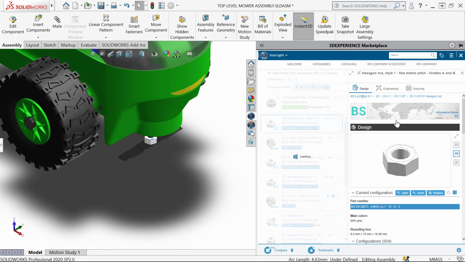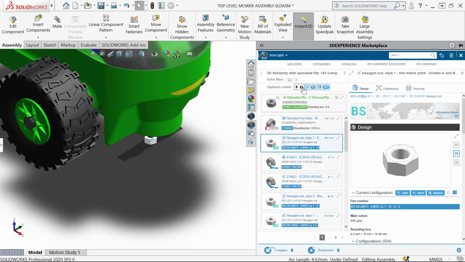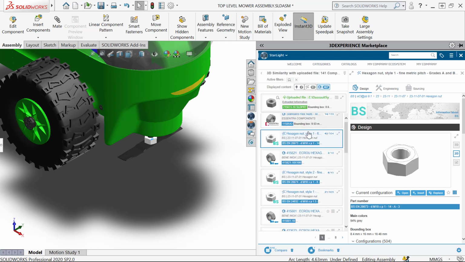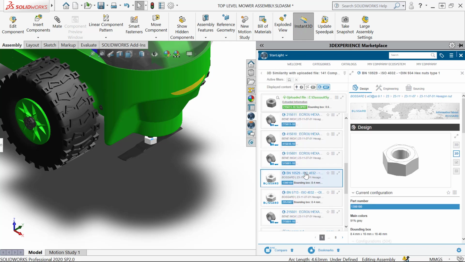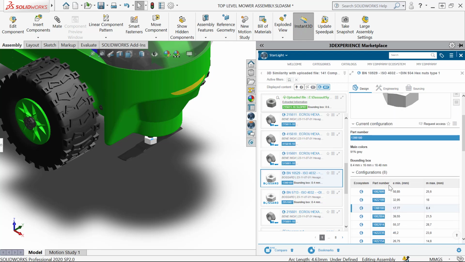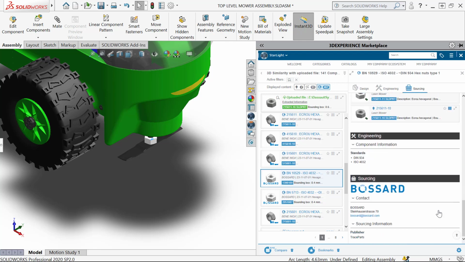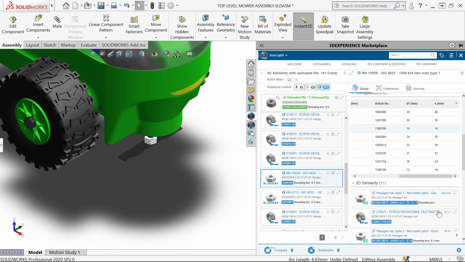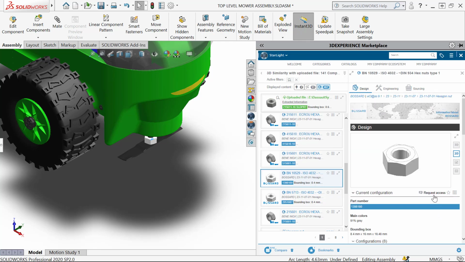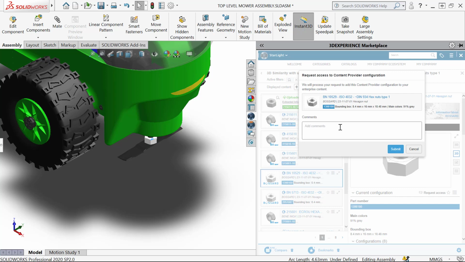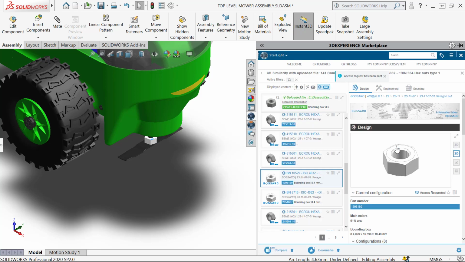If I can't find a part in our internal or external catalog, I can search through the content of the PartSupply community. For example, let's study this nut from both our components. According to its information, I decided that this part will be great for the new version of the lawn mower. So I make a request to the catalog manager to access this provider's content in order to reuse this part.